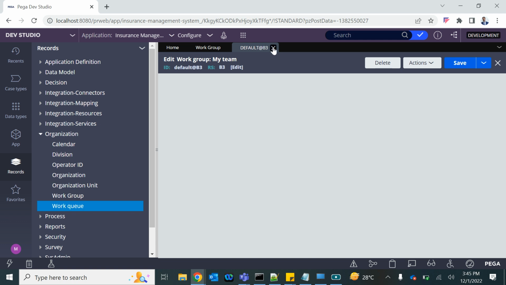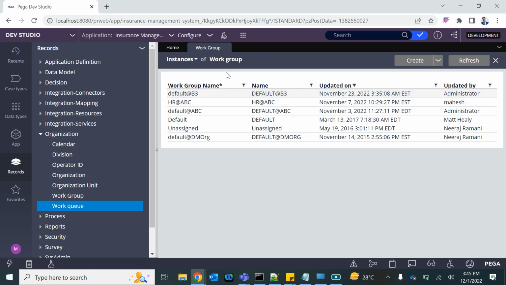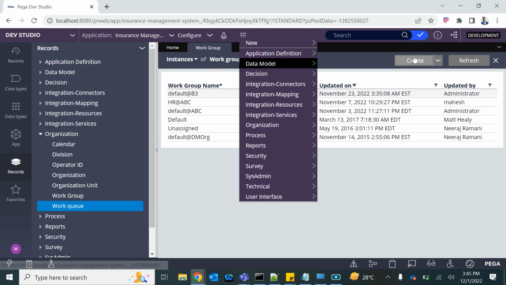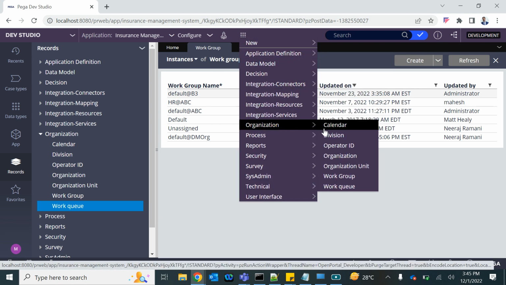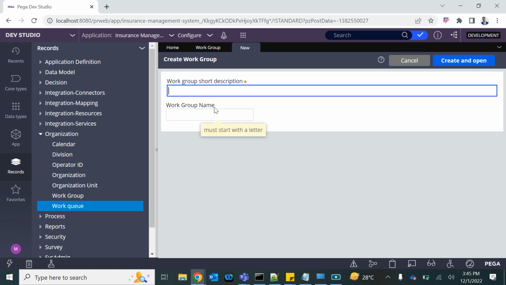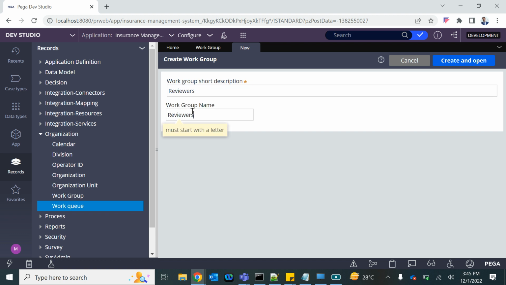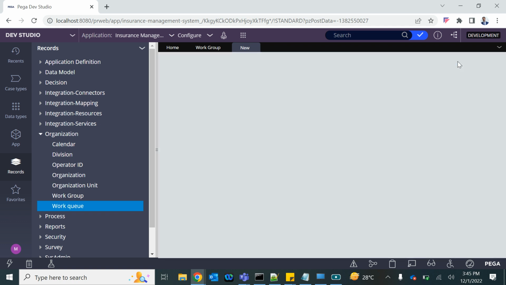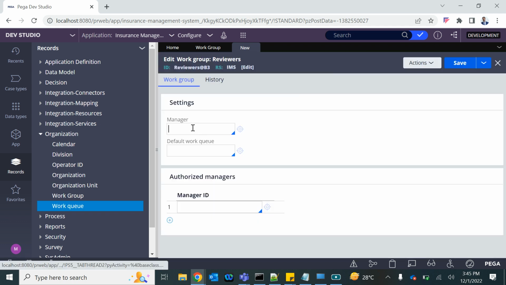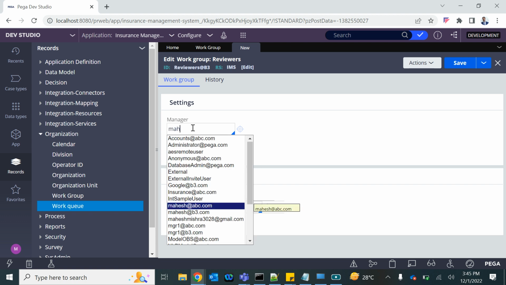Now we are going to create, let's say, a reviewer team. There will be several reviewers, so we are going to create a reviewer team. Team means work group. Let's create the work group first. You can directly create from here, or you can say organization, create a new work group, and we will say reviewer. Reviewers at the rate v3, just to make sure this is correct. See who is going to be the manager of that team. Select yourself.